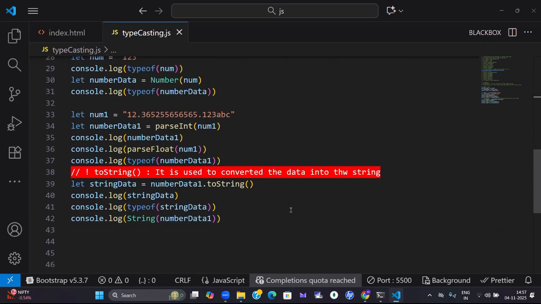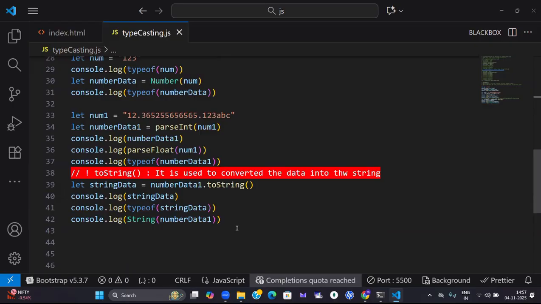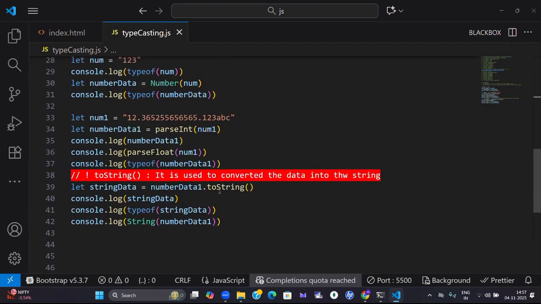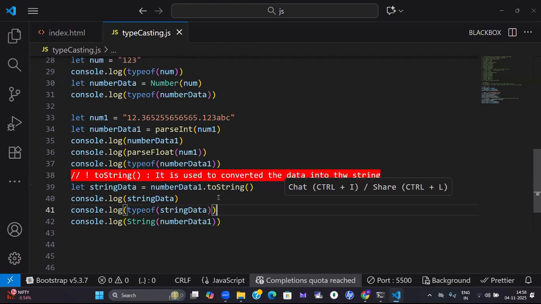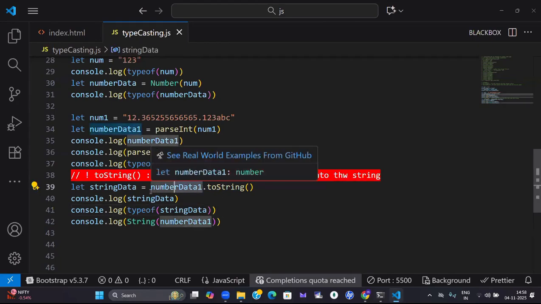toString, where did I do it, ma? See here, toString is a method which is used to convert the number data type to the string data type. That's it. It is just one method normally. This is the data. Now number.